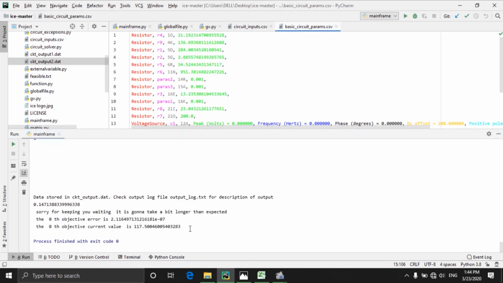So now we can see that the optimization procedure is over. We can see the objective error and the objective current value. So our current value is 117.5 volt and the error is 2.11 E minus 7. As I said, I have given 120 volt and 115 volt as the range, but we have got 117.5 volt.